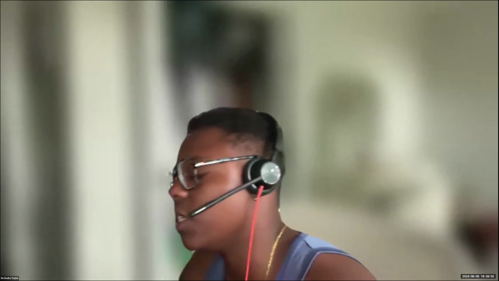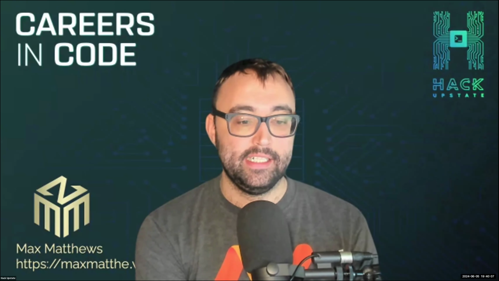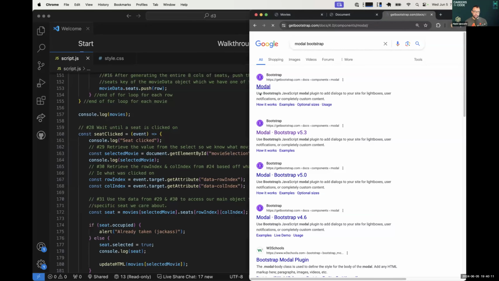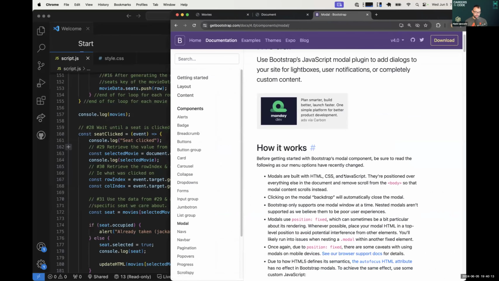So an example of a modal is like if you go to a retail store and it's like join our email and you can't get out of it until you press some tiny X. Yes, that's exactly it. And some modals are dismissible. And so I think Bootstrap gives you control over that.